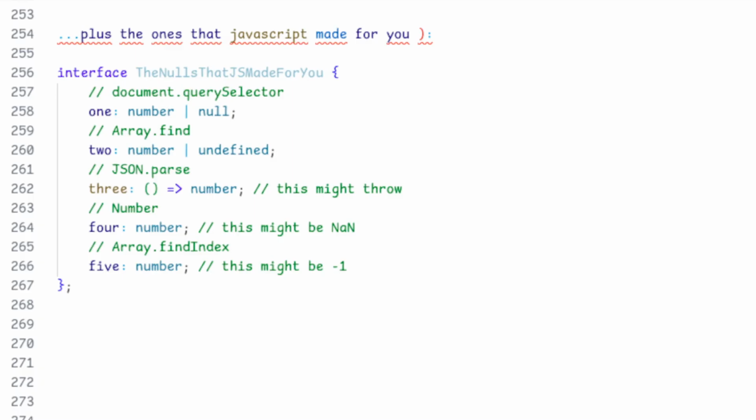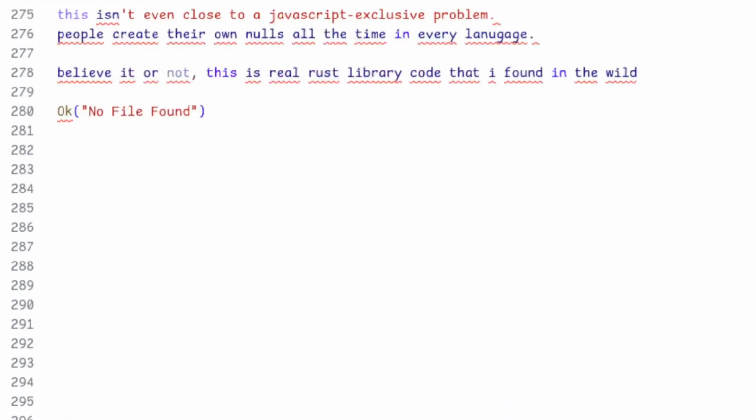Anyways, here are the 5 null values that every JavaScript program has, and you probably have more. You probably have the optional property one. That's pretty common. And just in case you think this is some silly JavaScript thing that the JavaScript people are doing, no, everyone does this in every language, or at least in a large enough code base, you're going to find it.